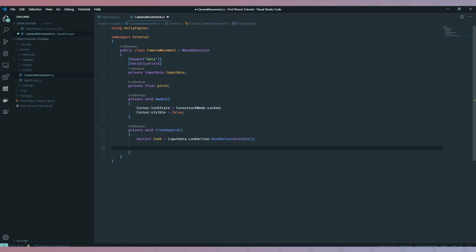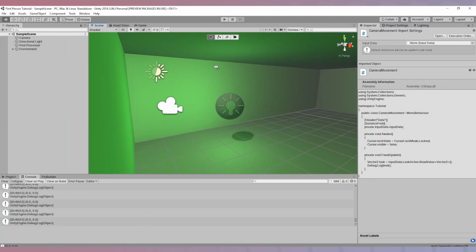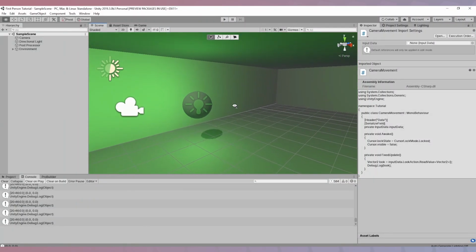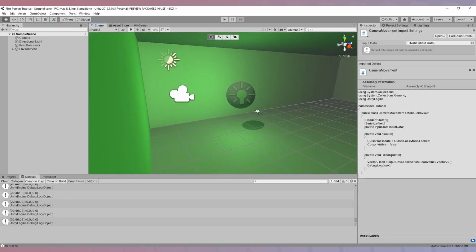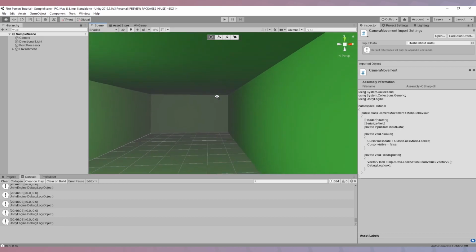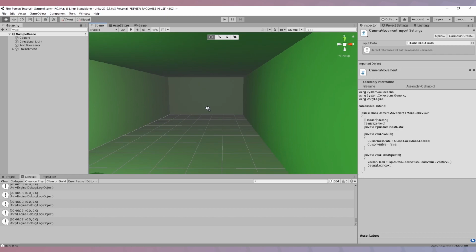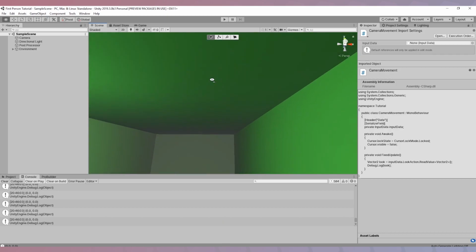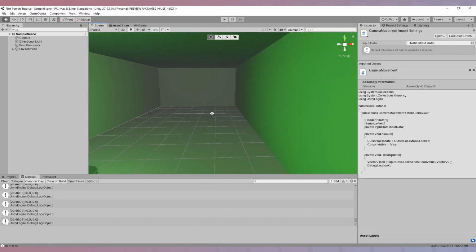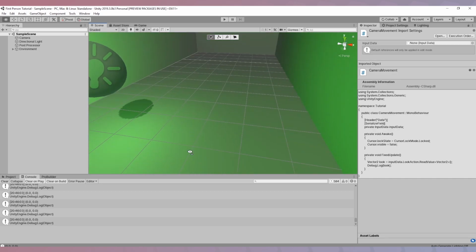So what I mean by that is we're going to store a value as to how much pitch we have applied to the Euler angles of the transform. So just pretend this is the player. If we're at 90 degrees, we're up here. And if we're at negative 90, we're down here. We want to keep a consistent reference to that so we can clamp it between those values.